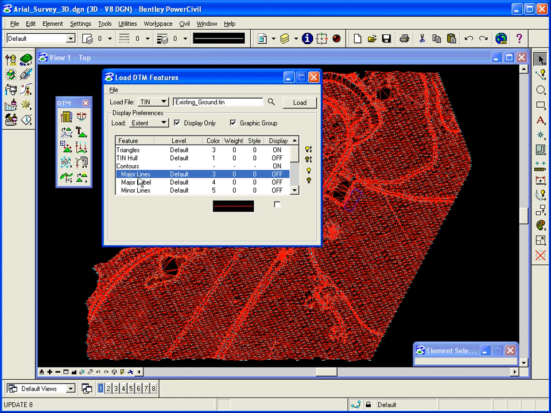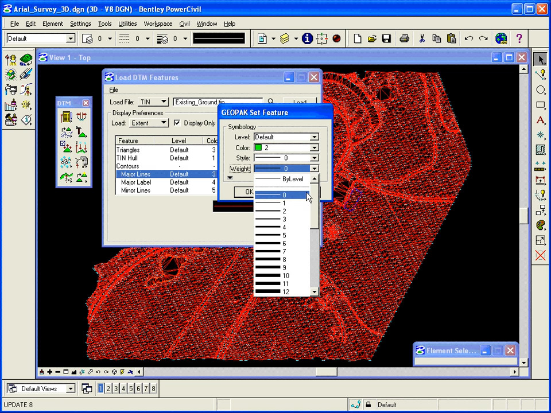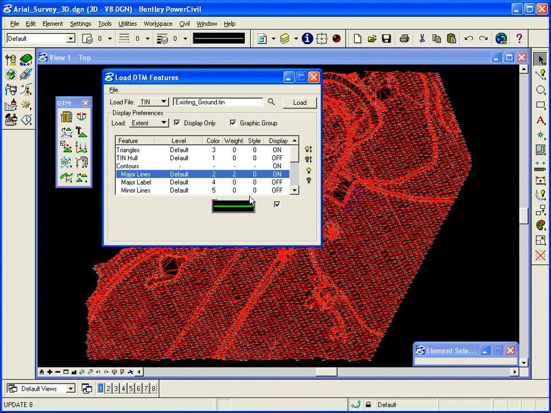On the lines themselves, I can go through each item in the list and make the appropriate change for how I want to draw contours. I can turn that item on. I can set up the graphic. In this case, I'll change it to a color of 2. I'll thicken up the weight a little bit to 2 and click OK.